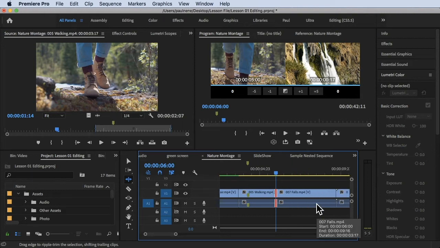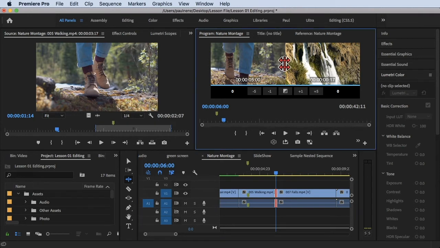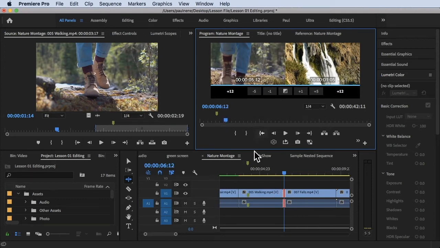So let's go here. If you go here in the program monitor, as you can see, there's this rolling edit tool that you can drag and drop to change it. You can change it to the left, you can change it to the right. If I drag it to the right, let's see what's going to happen. Boom. As you can see, our timeline changes.